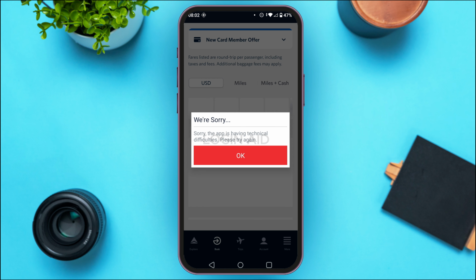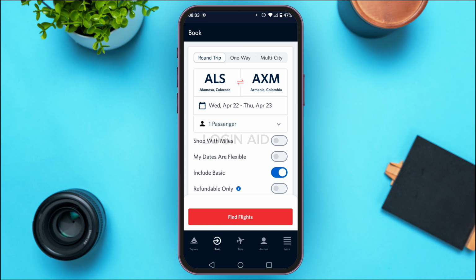Now after you do that, you'll be led to another interface. You'll be able to see all the available flights over there. What you have to do is explore the features of all the flights. After that, find the flight that you would like to book. After you do that, simply tap on it.